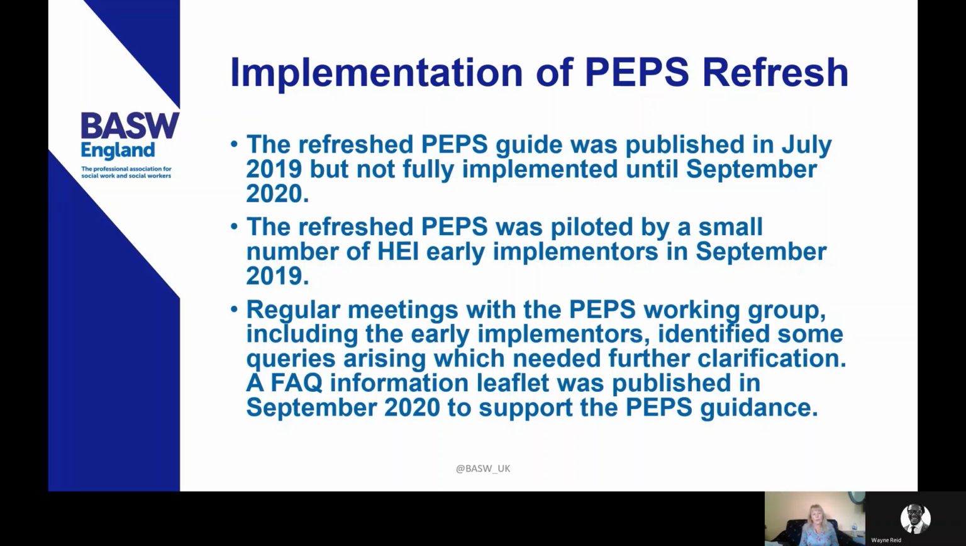And also the importance of promoting the PEPS Refresh. So we did that. Different members attended different conferences to promote the work we were doing over the summer of 2020, both prior to and during the launch.